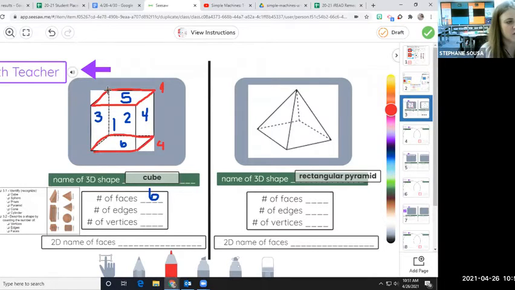Then we have the edges that connect the top and the bottom. So there's 1 on the back left, 1 on the back right, 1 on the front left, and 1 on the front right. So that's another 4. So we have 4, 8, 12. 12 edges.